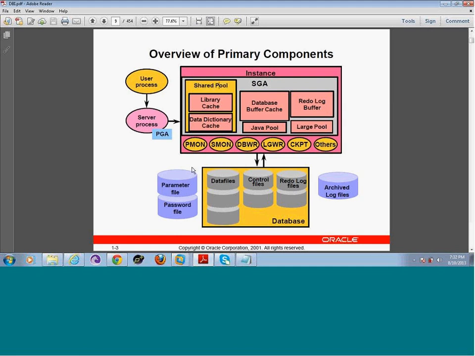Can you see the parameter file here? What does it contain? Shared pool, database buffer cache, and redo log buffer. These 3 things have to be given. In my database, I have given 800 MB as the memory buffer. And can you see here some bubbles? These are the mandatory Oracle background processes that will be started up.